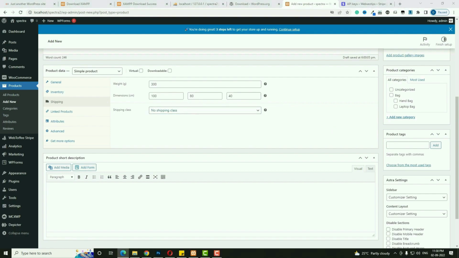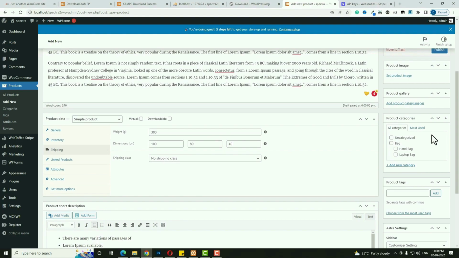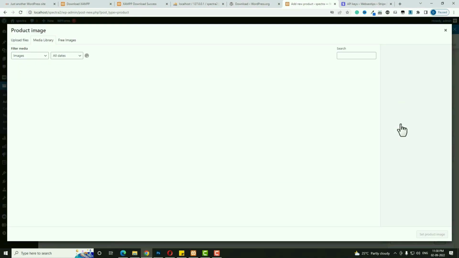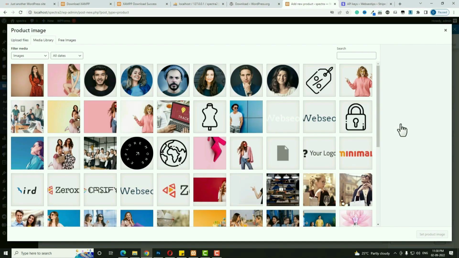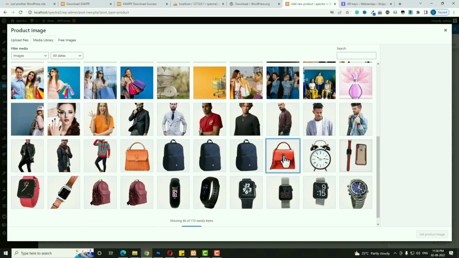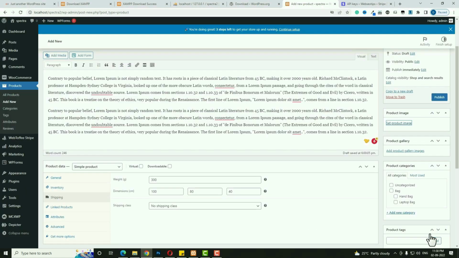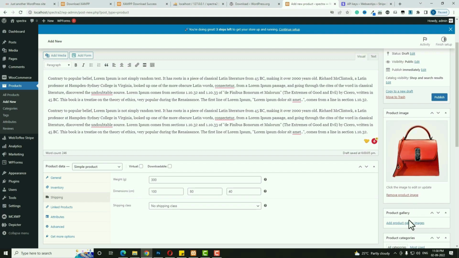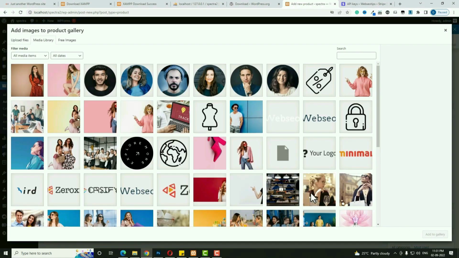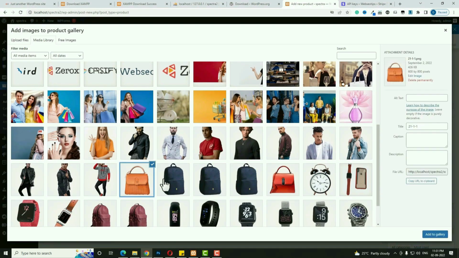Next you have to enter the product short description here. After that you have to choose the product image. Click on this, and from the media library select the product image. Suppose I am taking this image, click on set product image. After that I have to set up the product gallery images. Click on this, and from the media library suppose I choose this image and this image as product gallery images, and then click on add to gallery.